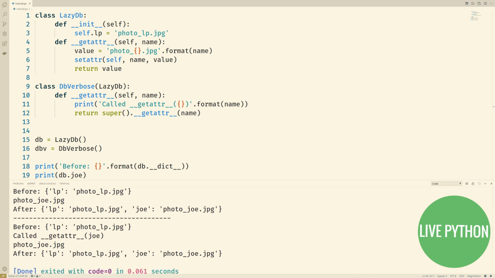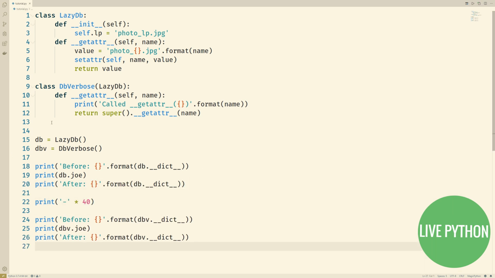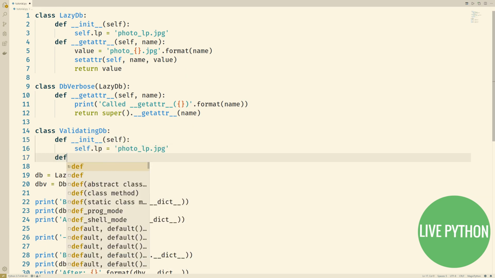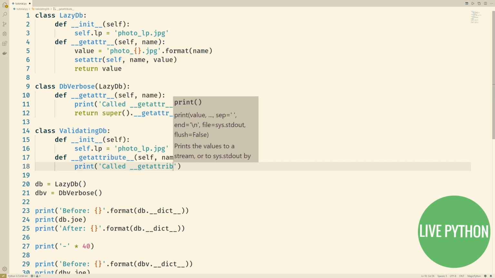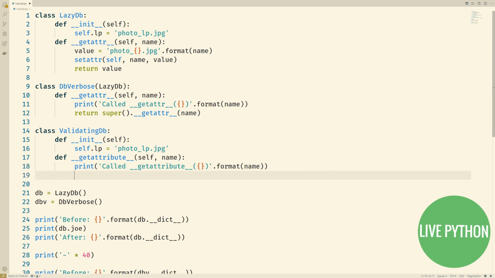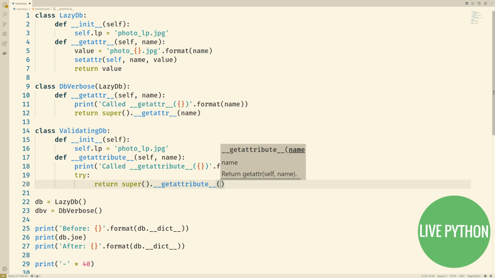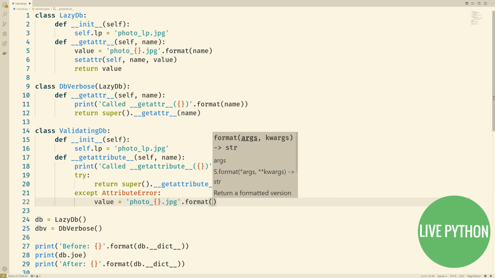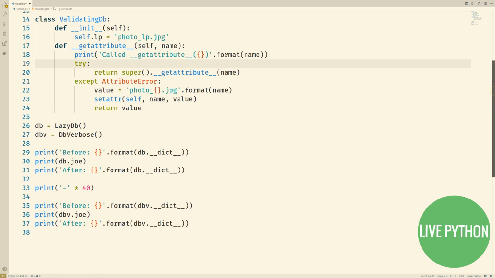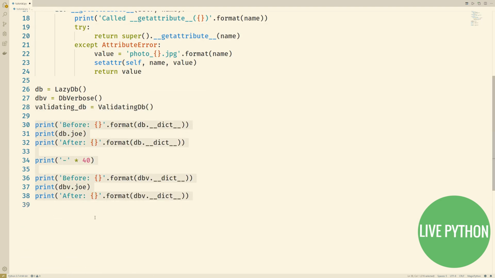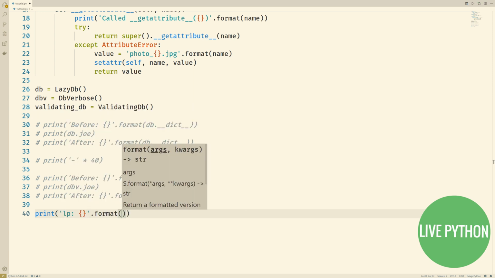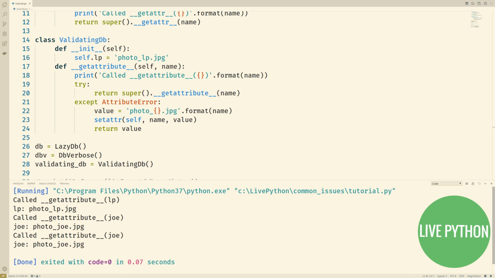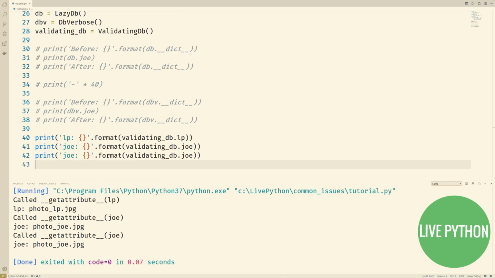To show how __getattribute__'s behavior differs from __getattr__, we've created a new class altogether. We try to return the attribute's value, but if it doesn't exist, we'll get an attribute error. By catching this error, we can write the same code as before to create the attribute and assign our value to it. As we can see, __getattribute__ is called on any attempt to access an attribute, whether it exists or not.